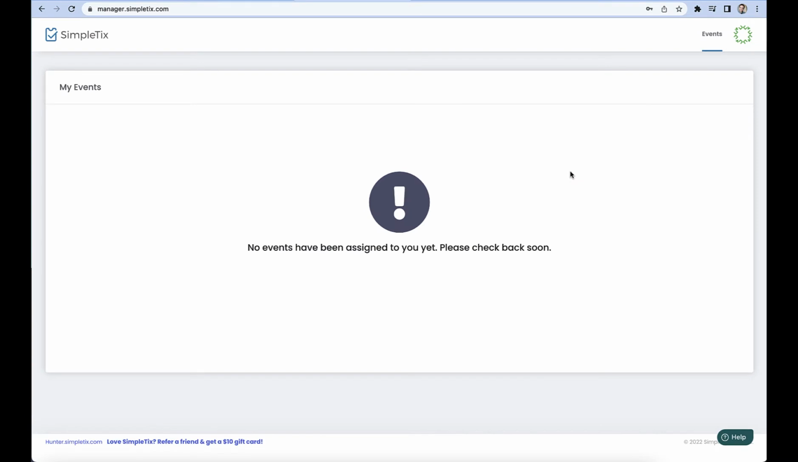So if your promoter logs in to their SimpleTix dashboard, they're going to find it's actually pretty bare. You'll notice that there's not all the options we had before at the very top, and also the ones on the left aren't even available, because right now there are no events assigned to this particular promoter. So this is actually what we want. We want that limited view, but we do have, as an organizer, a couple more steps we need to take to set him up properly.